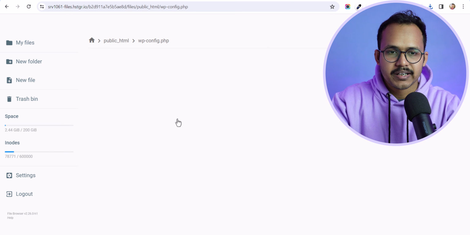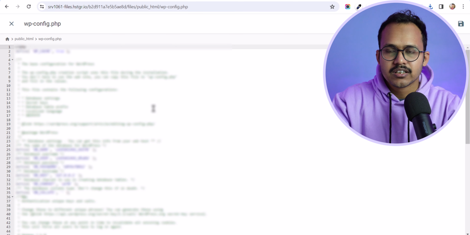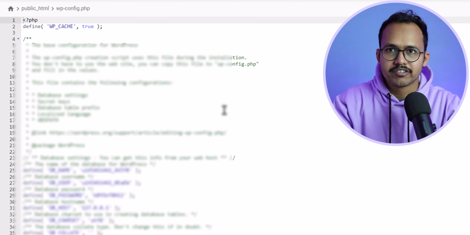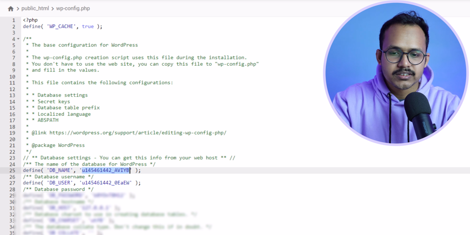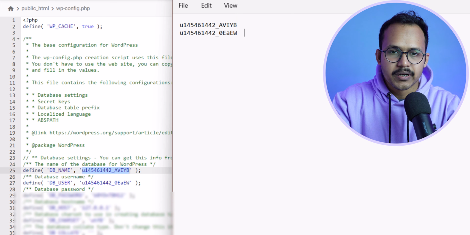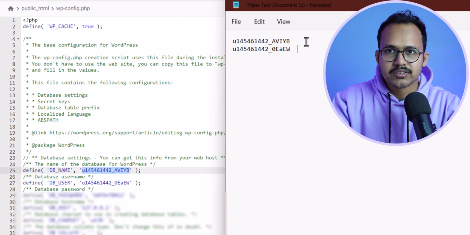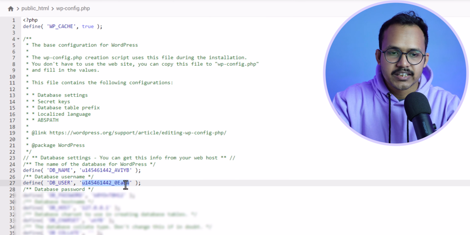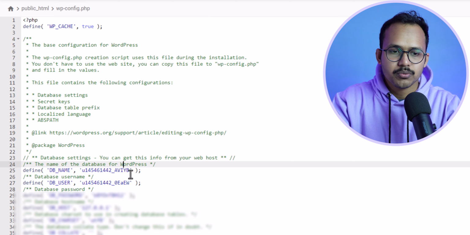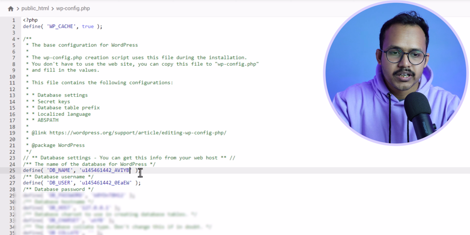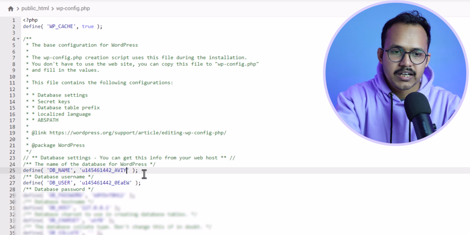So let's double click on it, and as you can see, this is what the wp-config file looks like, and here you need to check the database name. So this is the database name, so you have to match it with your copied one. As you can see, the database name is properly matched, and then you have to check the database username. So this is the username, and as you can see, the database username is also perfect, and we have the database password. Suppose this one is wrong, so let me delete this database name here.